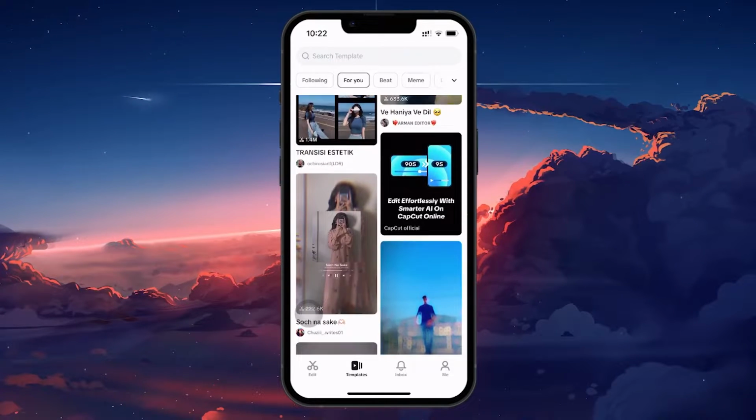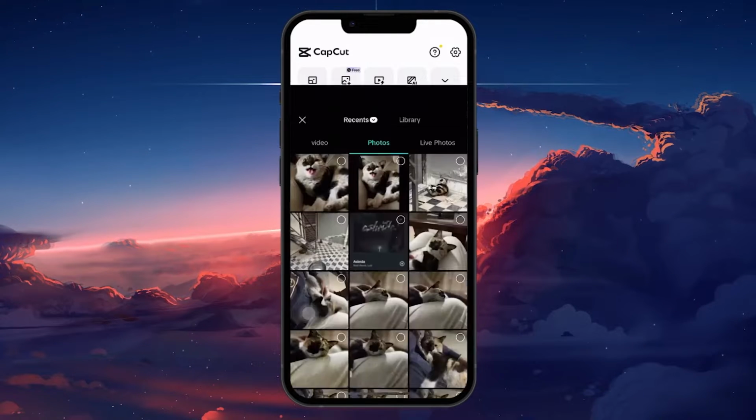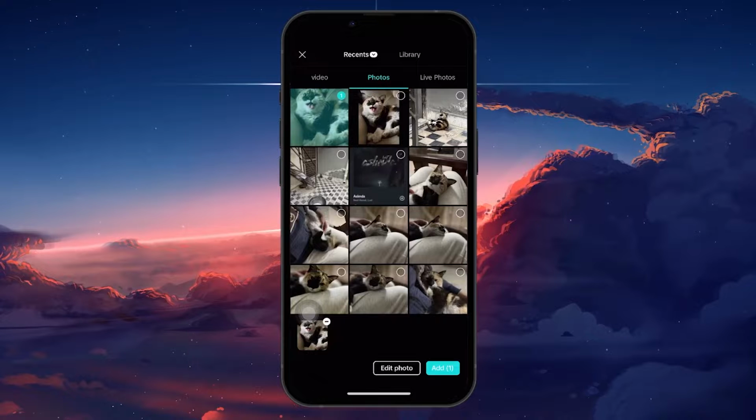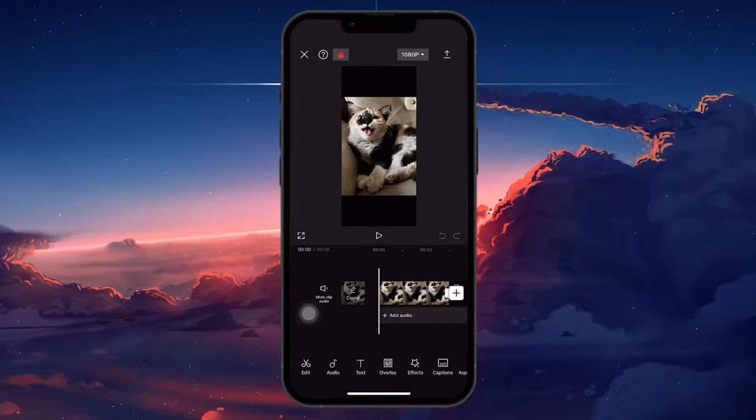First, launch CapCut and either open an existing project or create a new one. Once you're in your project, add the photo you want to animate to the timeline. This process is straightforward. You can drag and drop the photo or use the import option.